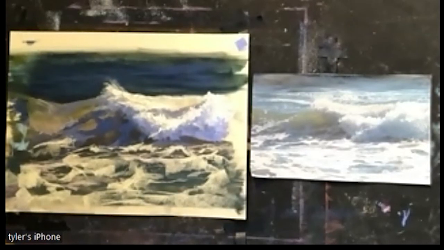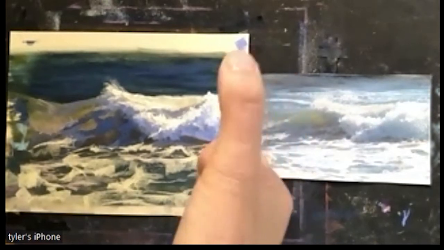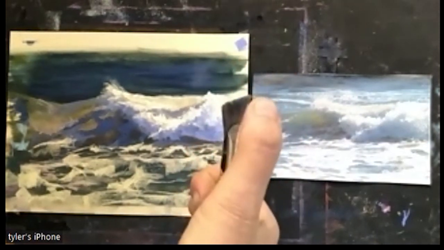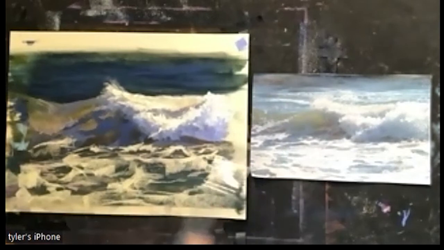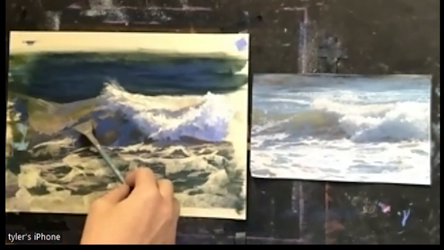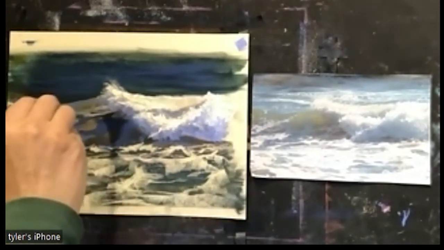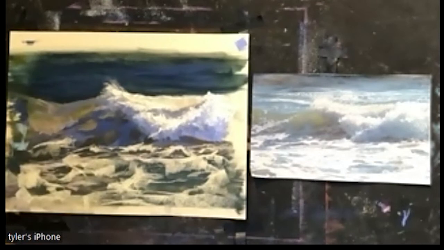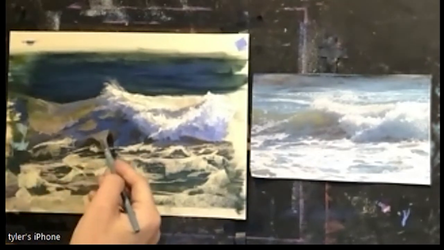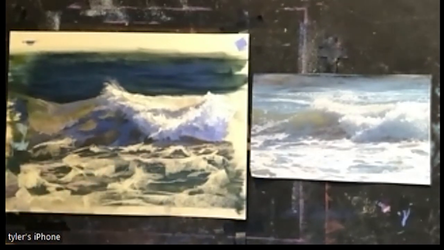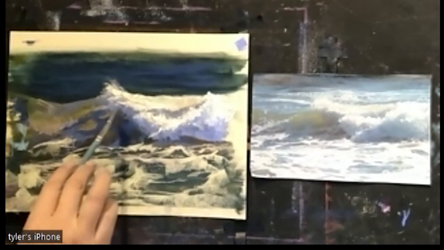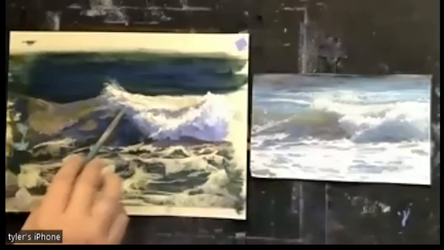Now, this is the part I was talking about. I have this pretty stiff fan brush and you can see all the dust, but this is what I've used to kind of lift off some of this pastel, and you can just brush it away if you want. And it works so well. And I use it quite a bit.